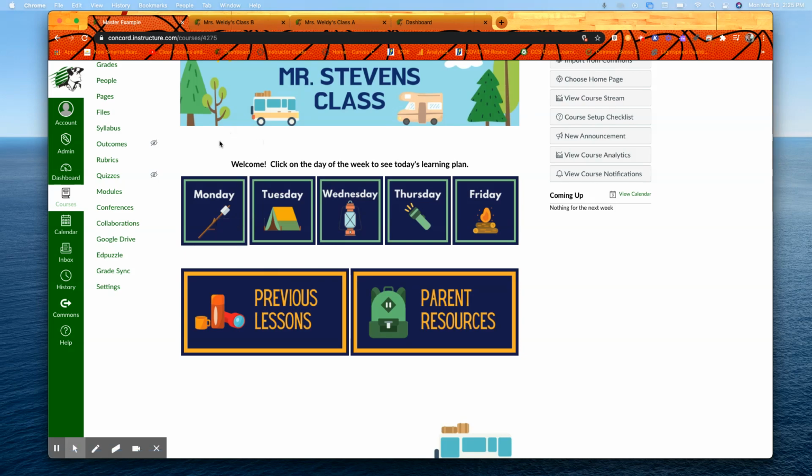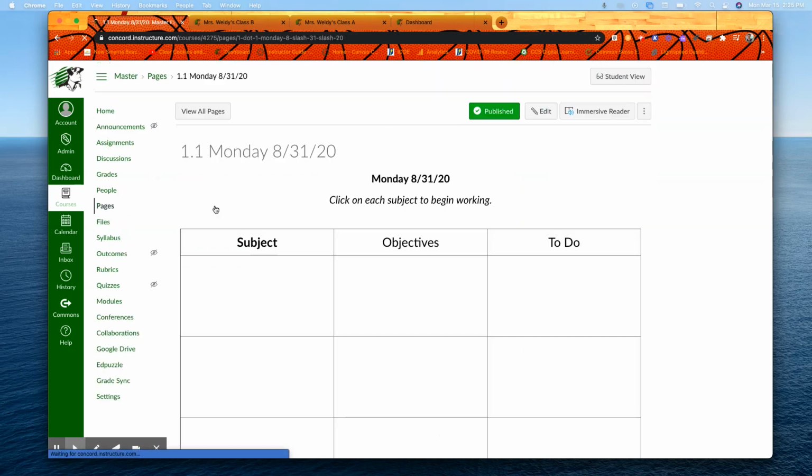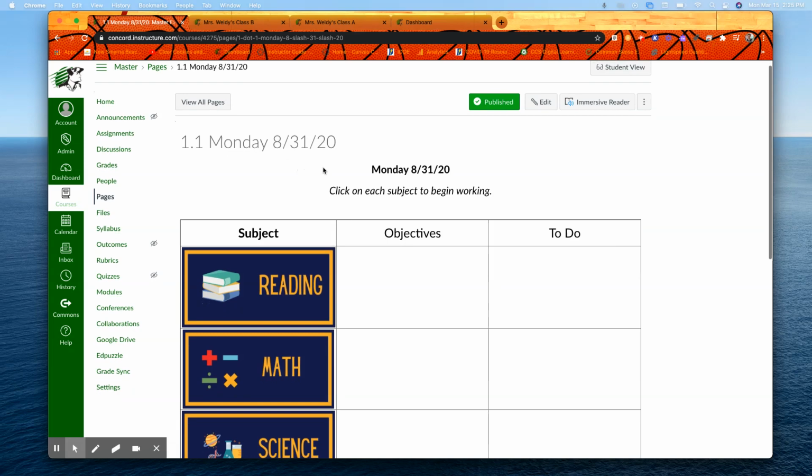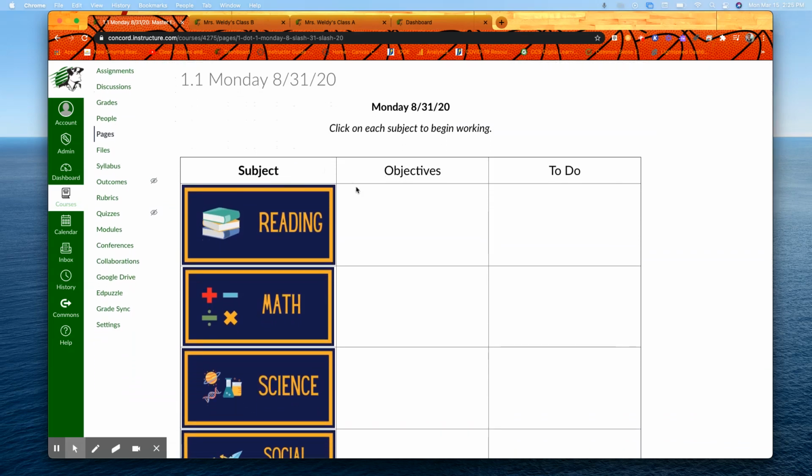So like I said, this is my homepage. If it's Monday, my students might click on the Monday button. This will push them to another page where I have set up different objectives and perhaps to-do lists. This would be a good example of blended, because maybe the things I put on my to-do list right here are both online and offline things that the students need to complete, but it's all compiled in one place for them. So let's take a look at math.